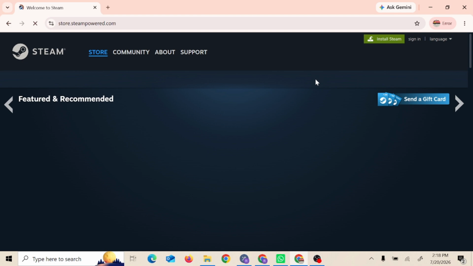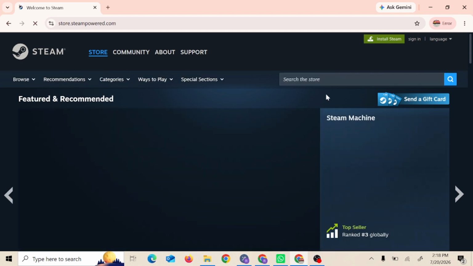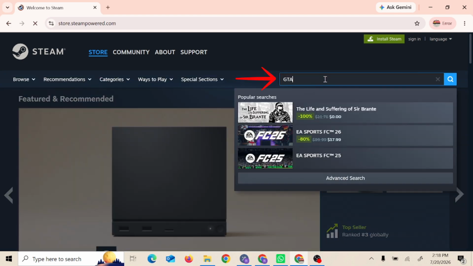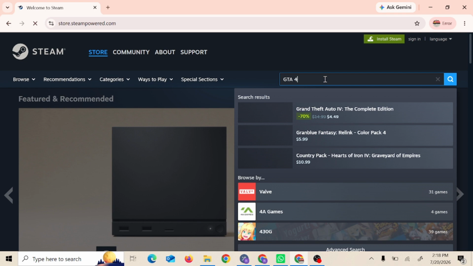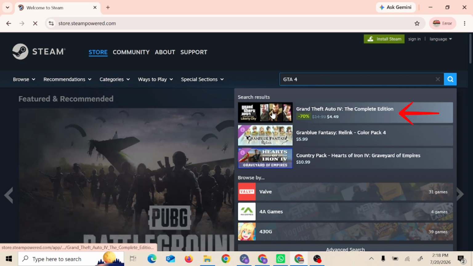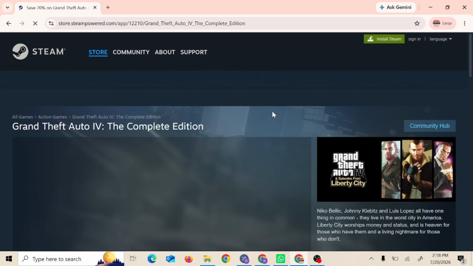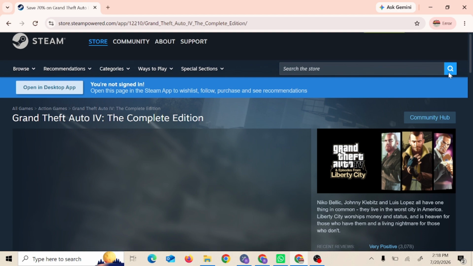Once you're on the Steam homepage, click on the search bar at the top of the screen. Type GTA 4 and press enter. From the search results, click on Grand Theft Auto 4. This will open the game's official Steam page.